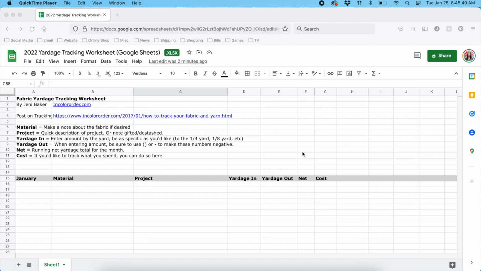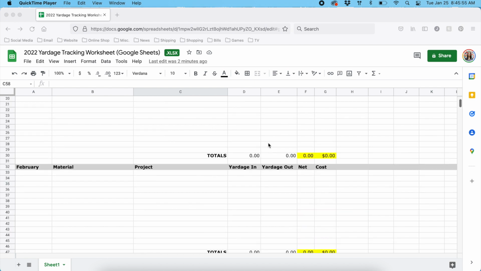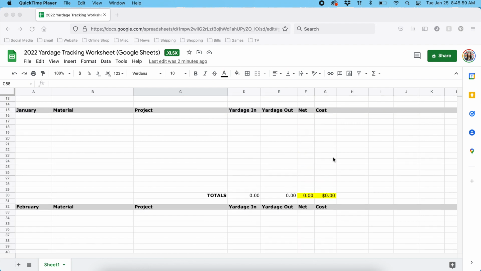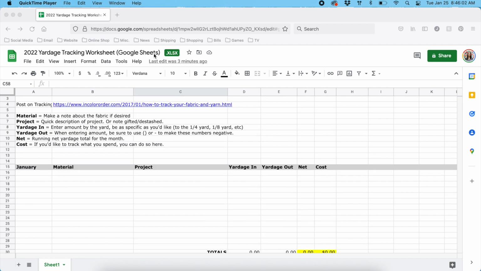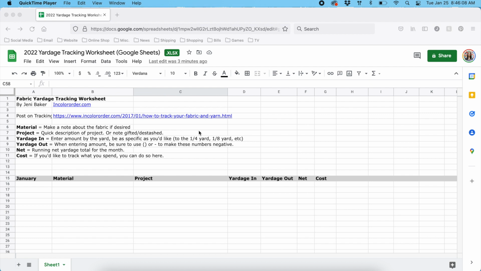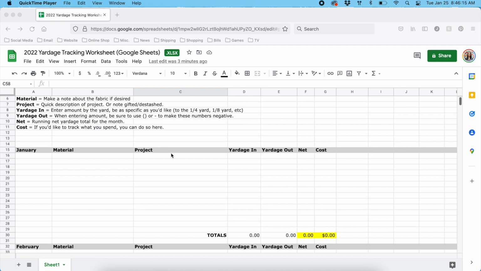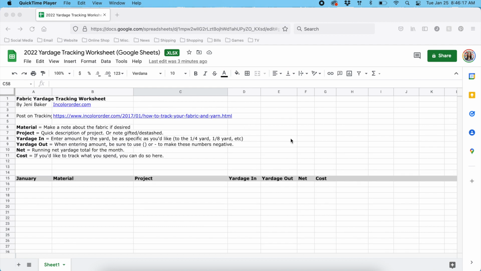One more quick note. I've also created a document specifically to work in Google Sheets. So it looks exactly the same as the one that works for Excel, but this way all of the formulas work completely within Google Sheets. So that way, if you don't have Microsoft Office or access to Excel, you can still use it. Google Sheets is totally free with a Google account. And it should work exactly the same. All the same formulas and all of that. You'll just use it online on Google Sheets rather than in Excel.